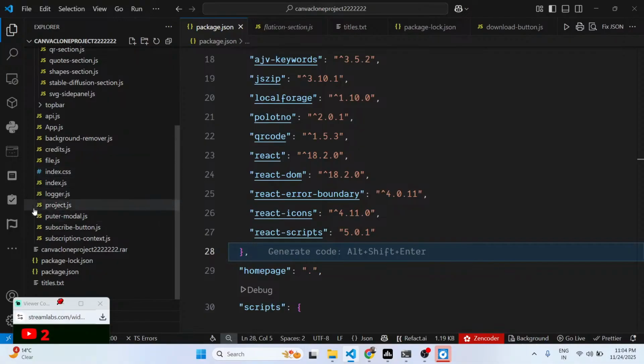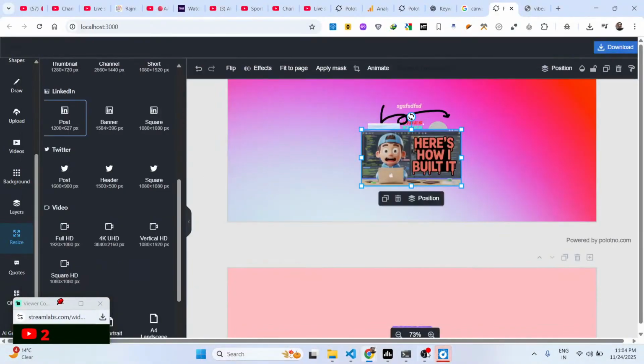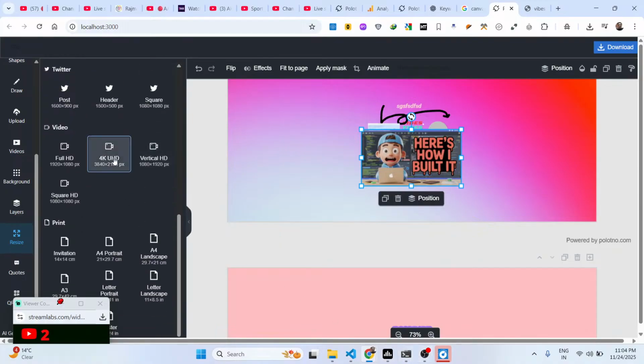Everything is completely open source. We have used free libraries. So once you get the source code, it's very easy to run and also deploy as well.